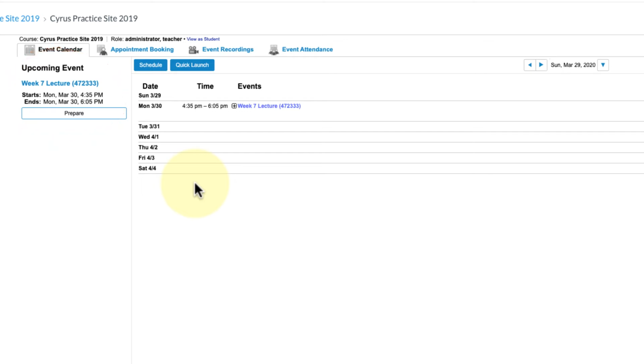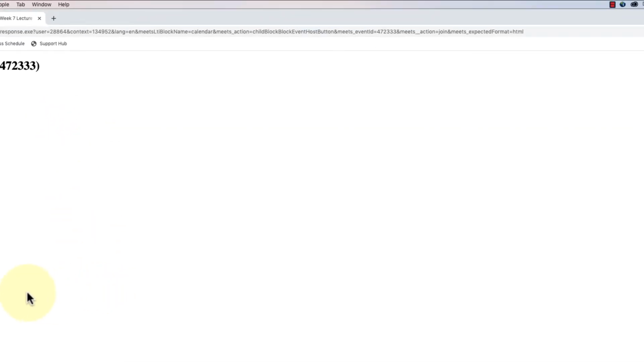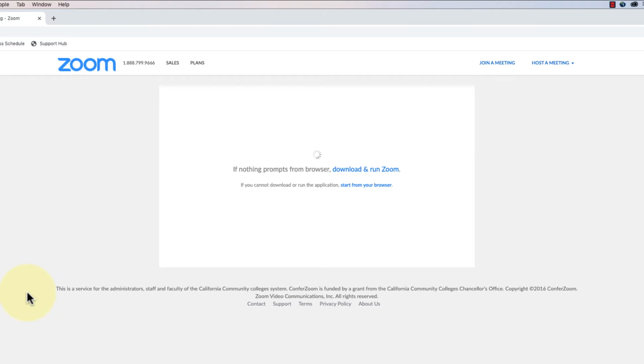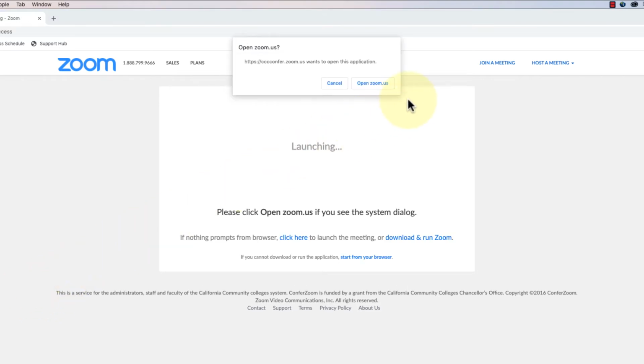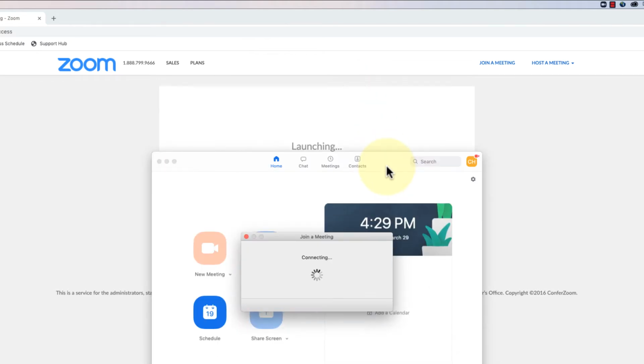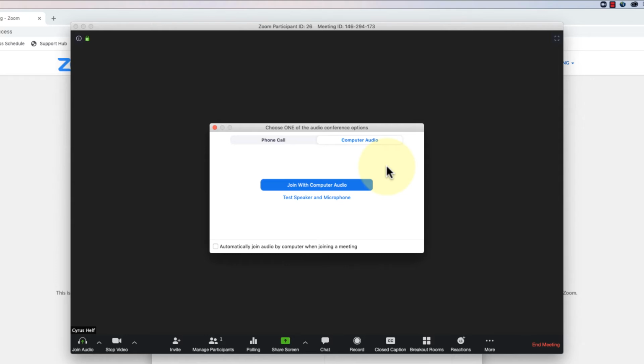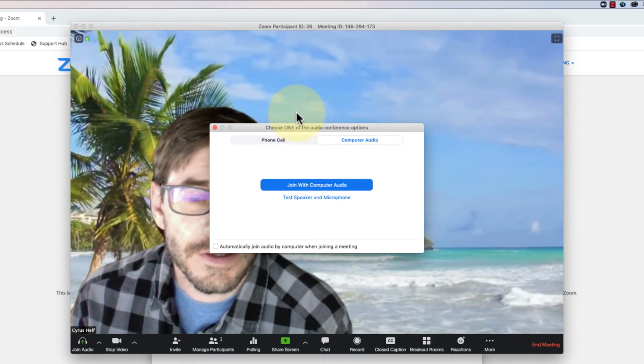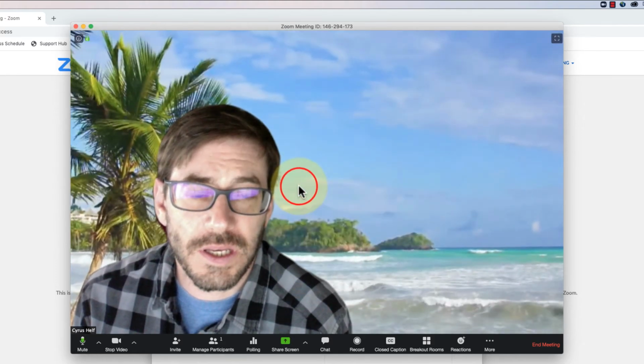But what I'm going to do is go in today and set it up so that I can avoid some issues that might happen. So what I'm going to do is click on the Prepare button. And this is going to actually open the Zoom meeting when I click Open Zoom.us. But no students will be allowed in yet because it hasn't actually started. So what I'm going to do is just join the meeting.